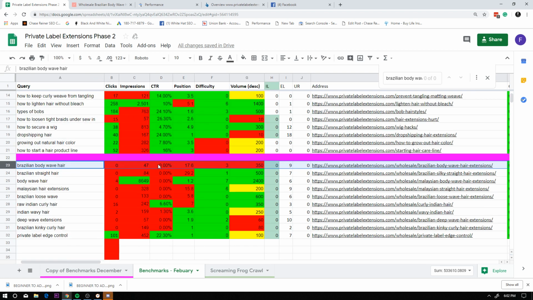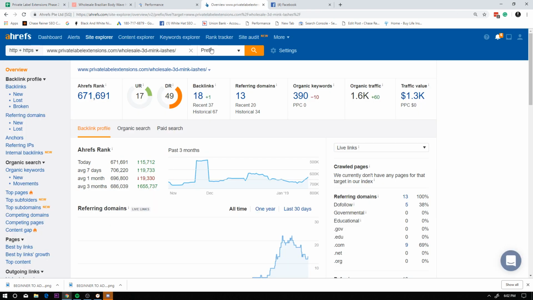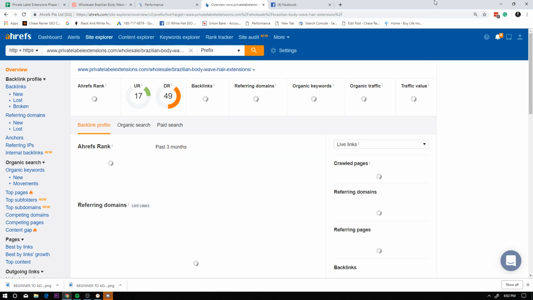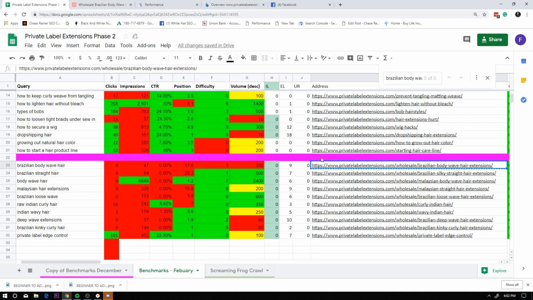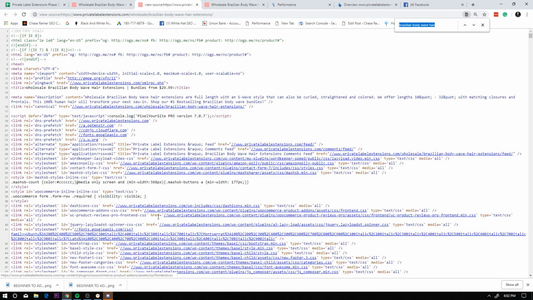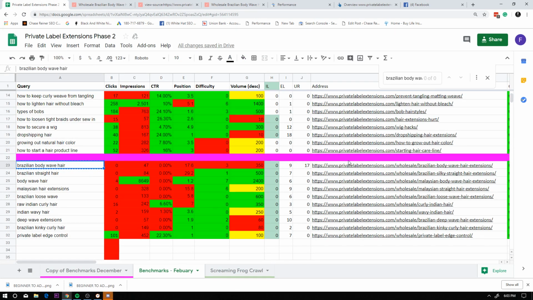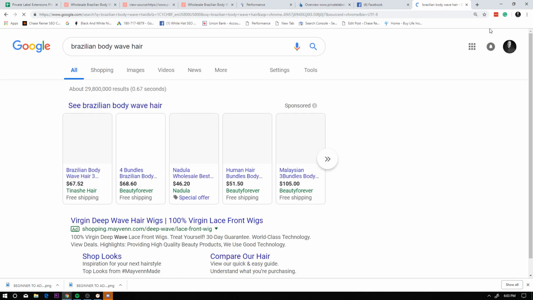Brazilian body wave hair. So we got 0% click-through rate, 17 average position, difficulty 3. Let's go pull that really quick because apparently the people didn't do that. UR 17. Keyword difficulty again was 3, so that's totally a keyword that we should be able to go for with that page. Now, if we look at the click-through rate again, 0%, let's go see what the page is mentioning for this keyword. So if we go view page source, copy and paste it in, the title is wholesale Brazilian body wave hair extensions. And Brazilian body wave hair, let's go see what the intent is for that keyword.